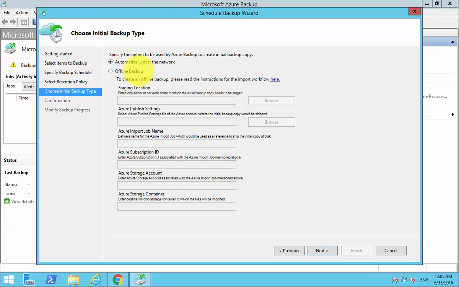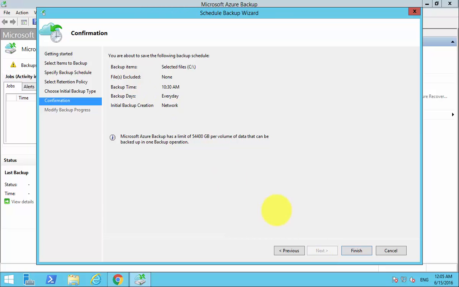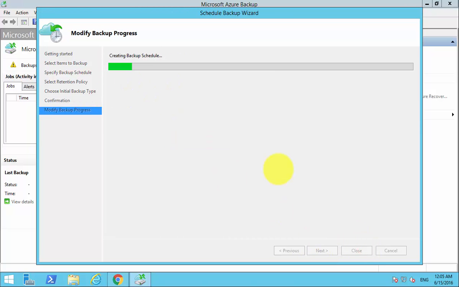So if you've got lots of data to back up, do an offline backup first, ship it to the data center, and then you can do the deltas in between. But in this case, because we're fairly small, we're just going to do an automatic backup over the network. Okay, so it all looks good. I will now finish that and confirm. It will now schedule the backup for me.